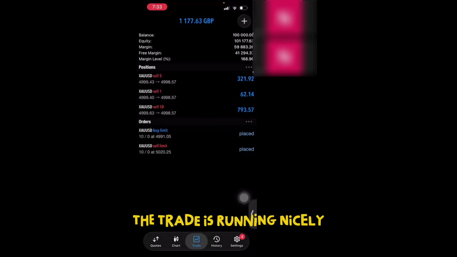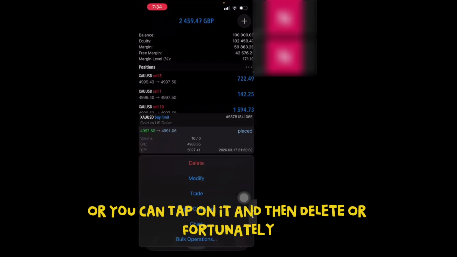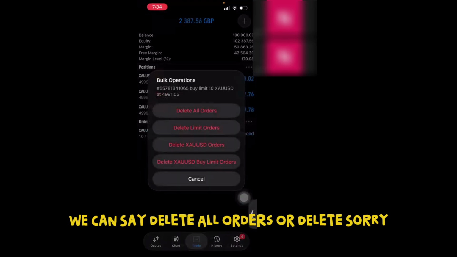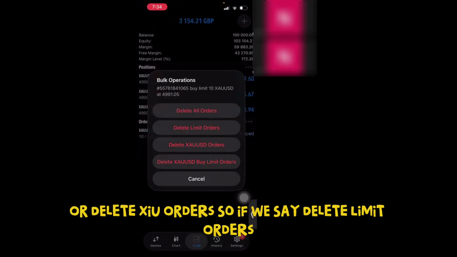So sweet, the trade is running nicely. So let's delete the limit order. You can actually swipe and then it's deleted, right? Or you can tap on it and then delete. Or fortunately, MetaTrader 5 has this option for bulk operations. So for bulk operations, we can say delete all orders, or delete limit orders, or delete XAU orders.